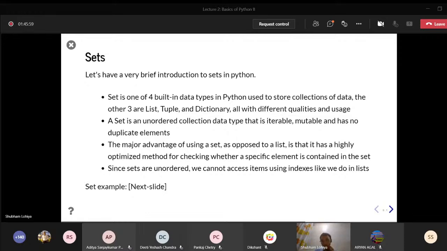It is mutable, as in you can add elements to the set and you can remove elements from the set. But in the list, you can change the elements at a particular index, you can just change the value. But in sets, you cannot do that. So once you add something in the set, you can either add something or remove something, but you cannot change something inside the set.